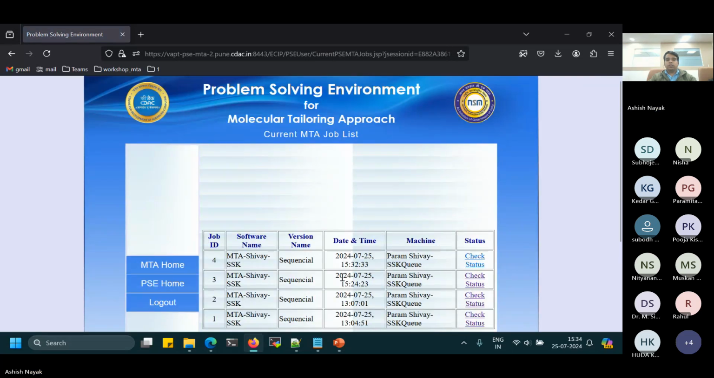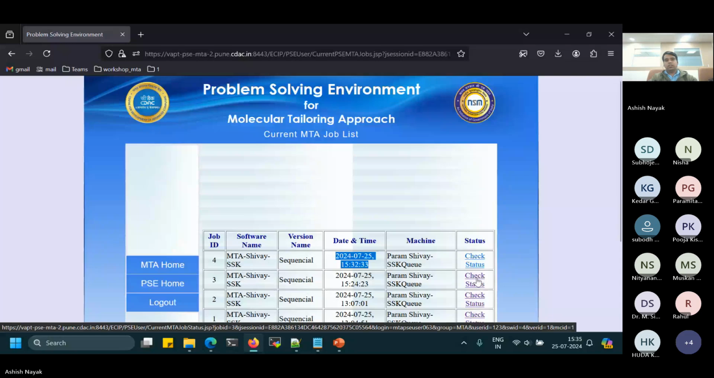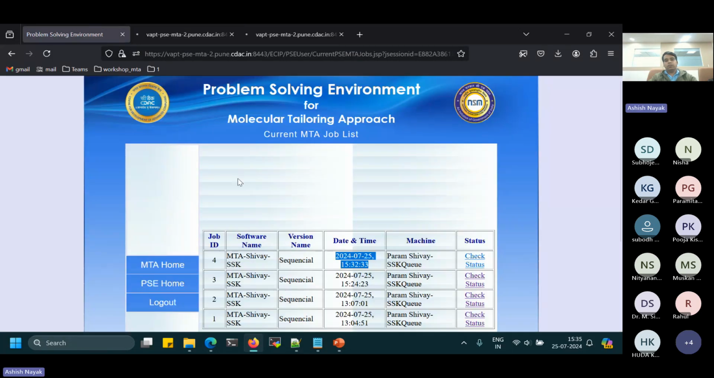So these are the 2 jobs which we have submitted. This one is the ALA, and this one is the folic acid. Now we can check the status of these 2. It will take some time to open.